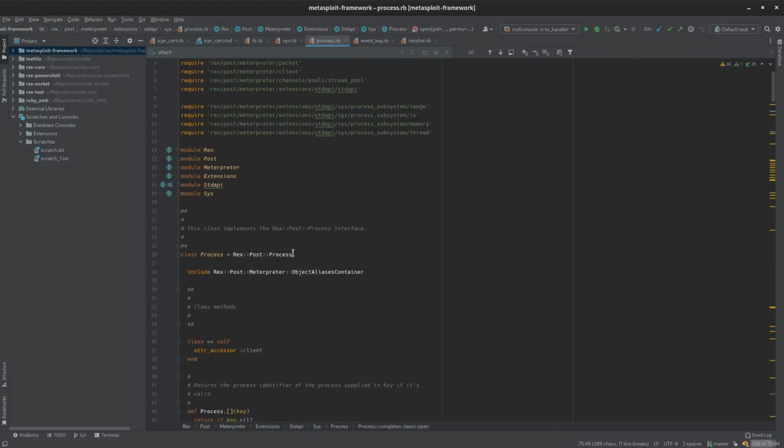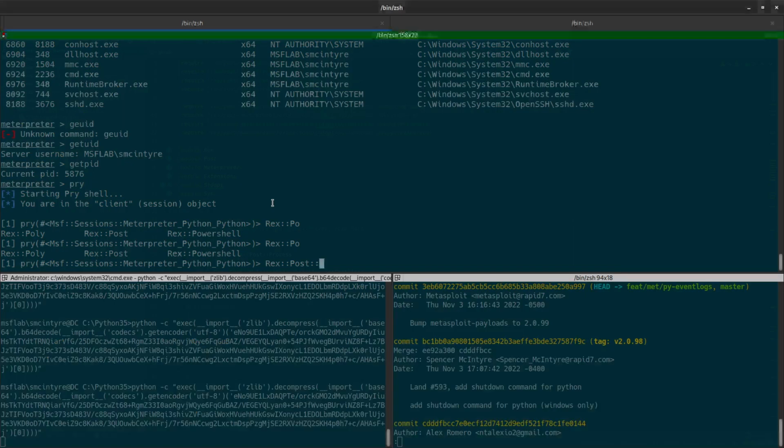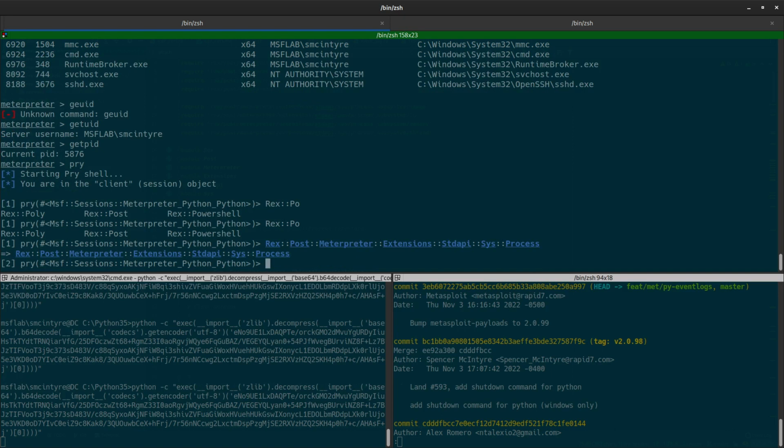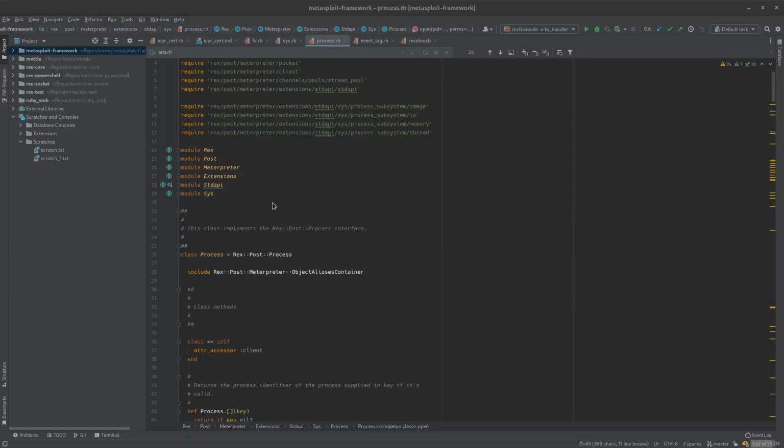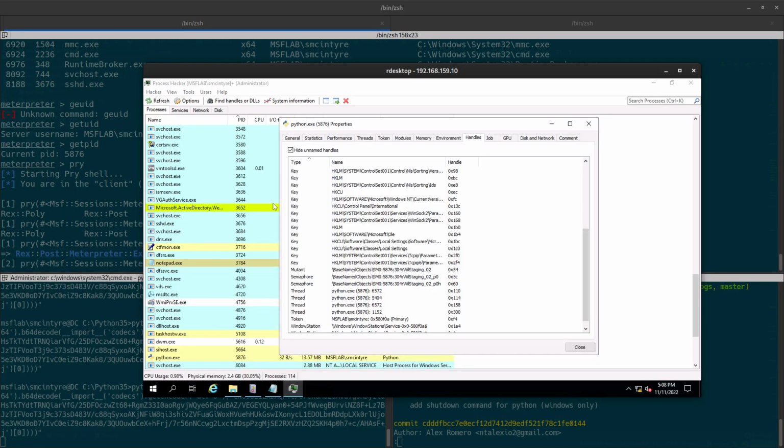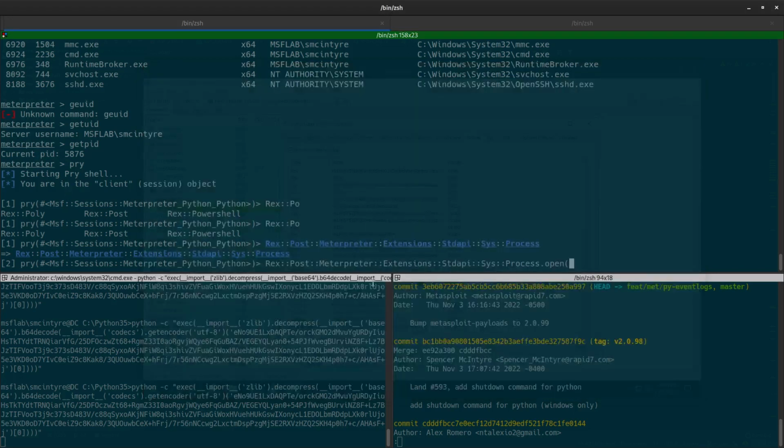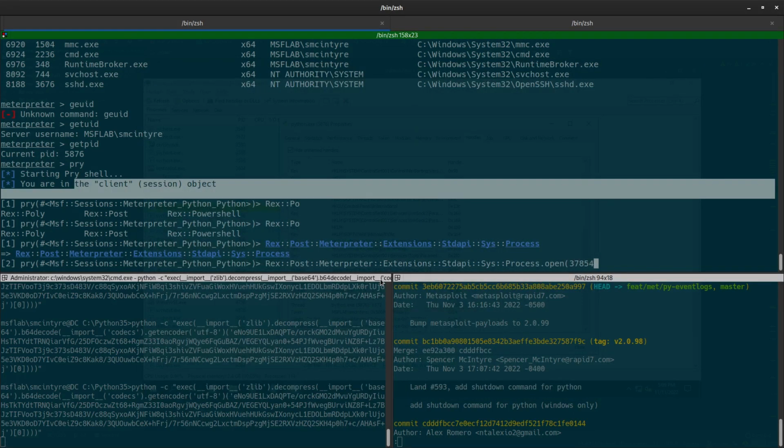Let's see if we can copy and paste this here, actually. Nope, we cannot. Post Meterpreter extensions, this process. Okay, cool. That is our class. And now we are going to do open. I already forgot it. I think it was 3784. Is that right? Yeah, 3784 is going to be our PID, process handle. Now you can't see, but I'm crossing my fingers. Hopefully this works.